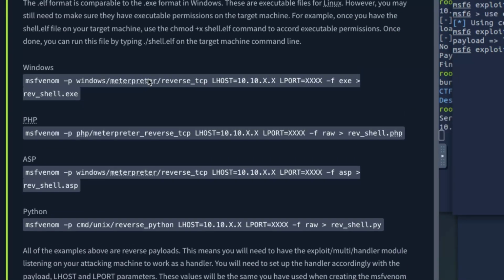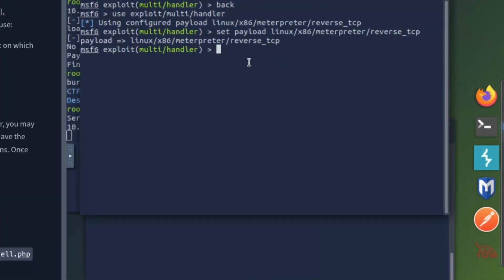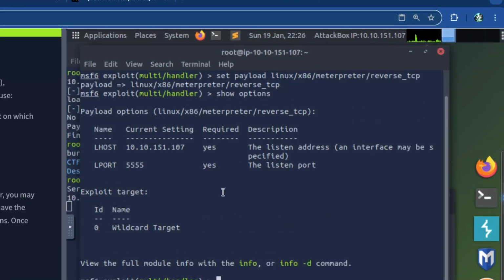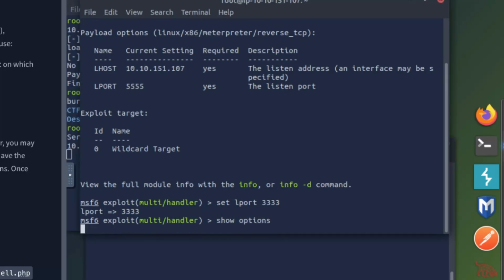And where we got that is here. This is literally where we got it from: Linux x86 meterpreter reverse TCP. That's what the payload is, right? So this is the payload. So we're going to set that payload to the Linux x86, and so on and so forth. Now when I do show options, the LHOST is my attack box. The LPORT I need to change to, let's see, LPORT 3333. Press enter. Now do show options again.